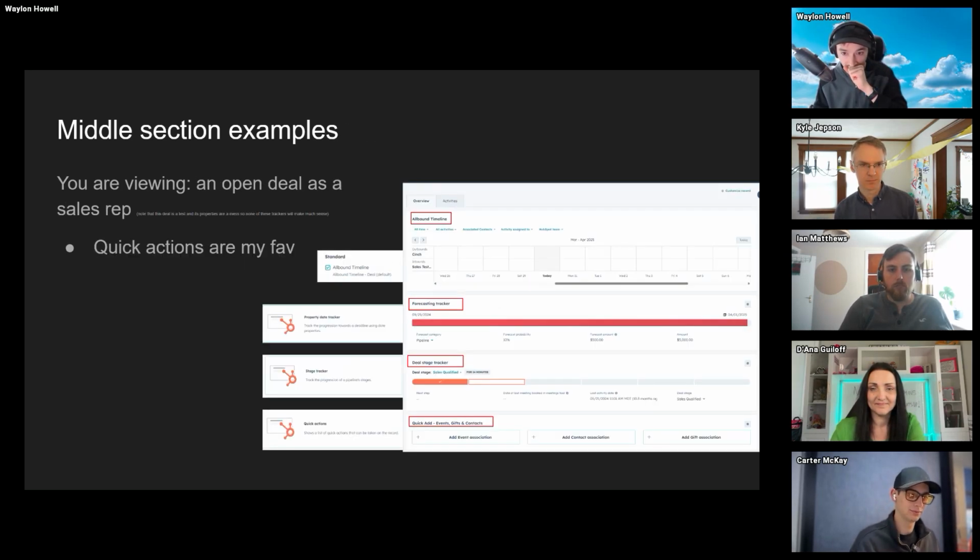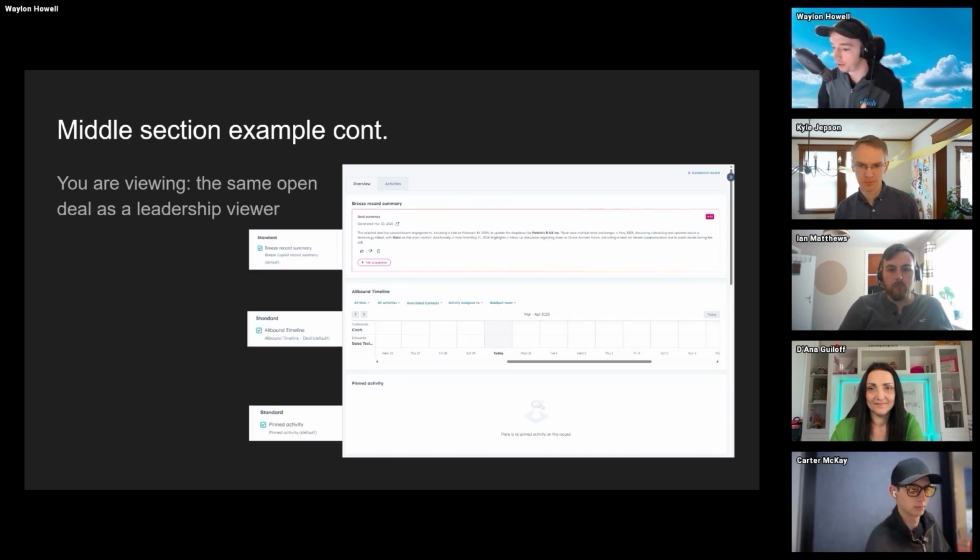So this view, what we're seeing here on the right-hand side, this larger screenshot, is what the sales rep would see, like the top few things. And then this is maybe what the leadership team might see. So they're going to get the summary, they're going to get the all bound, and they're going to get any pinned activity, like the first 3 things.